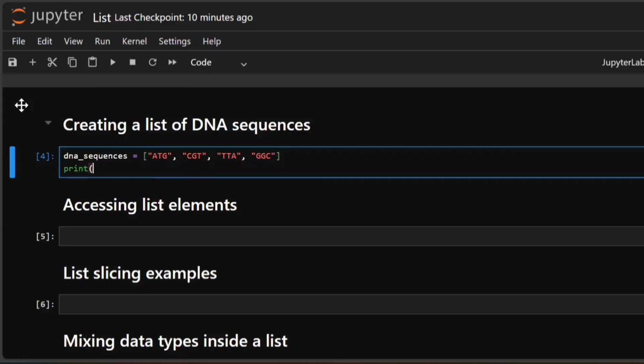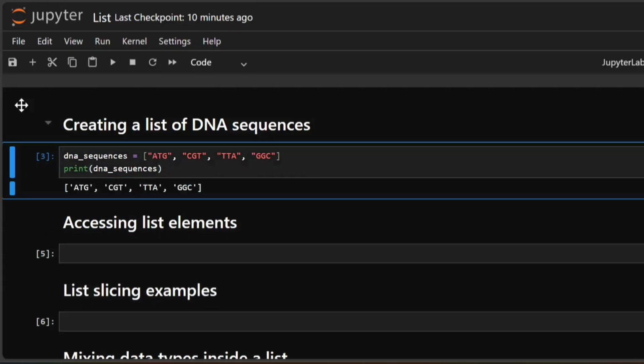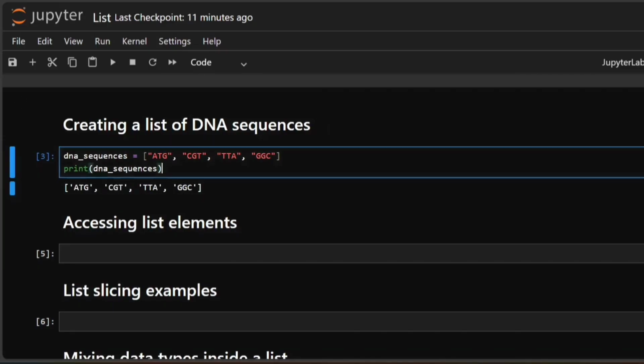Then I am printing the variable DNA_sequences. The output will show the list exactly as it is: ATG, CGT, TTA and GGC inside square brackets. So this demonstrates how to create a list and see all its items at once. Lists are containers for multiple elements, and printing them helps confirm that all the intended data is stored correctly.